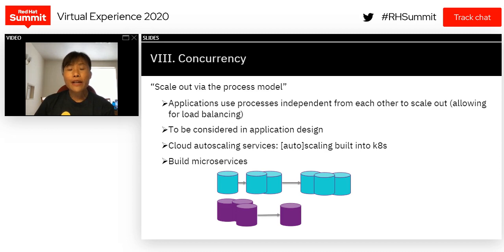The eighth one is concurrency. You can scale out via the process model. You can consider using Knative auto-scaling to scale your processes depending on the load.